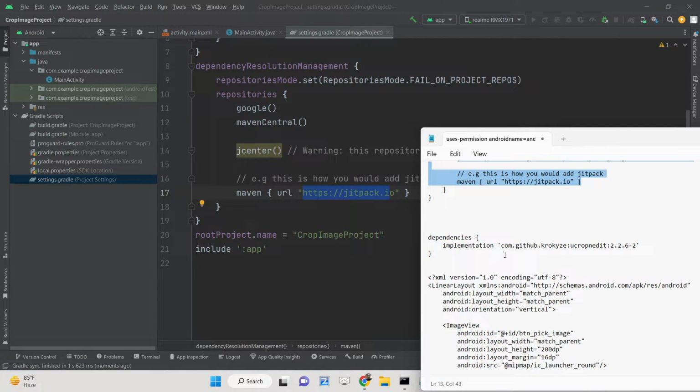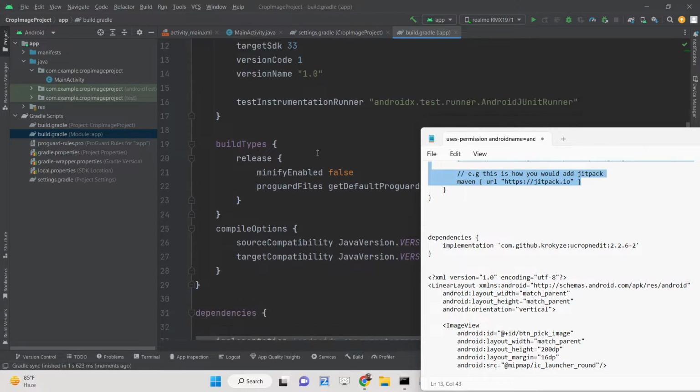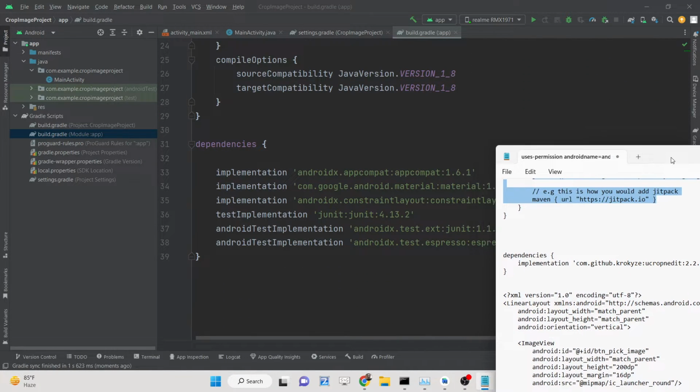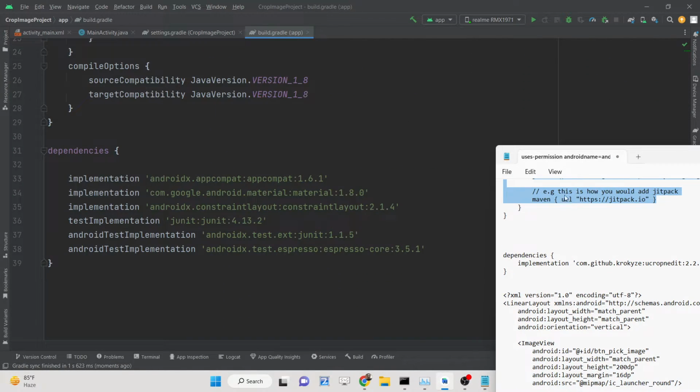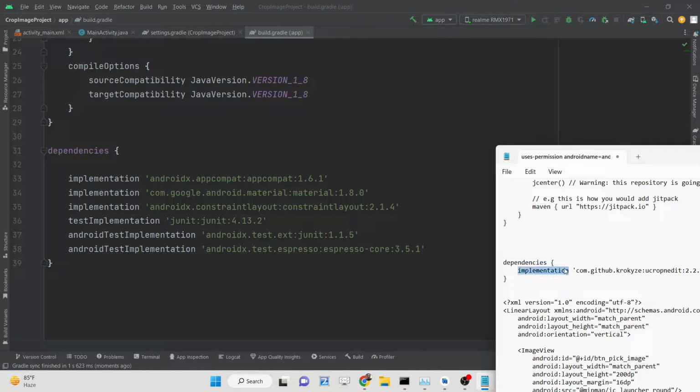So Android Studio will install this. And now you need to go to your build.gradle file, and here inside your dependencies section you need to paste this dependency, which I will show you.